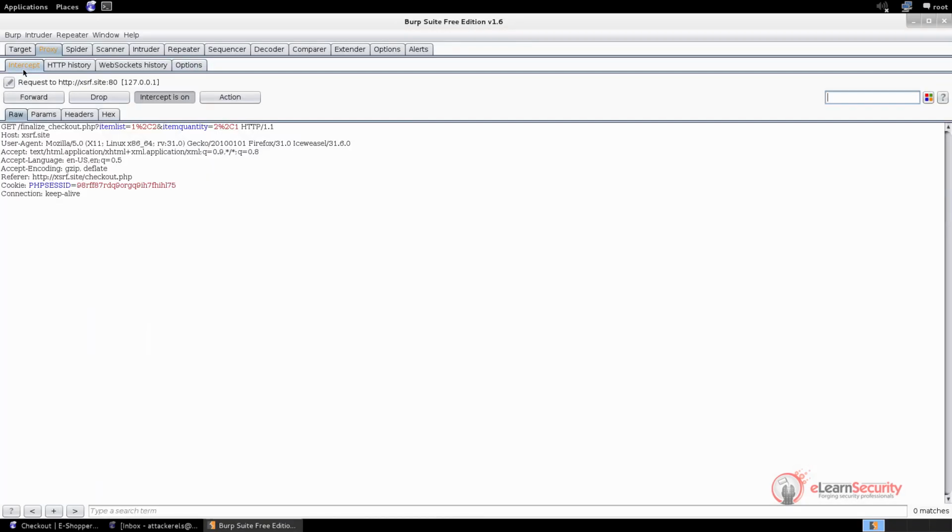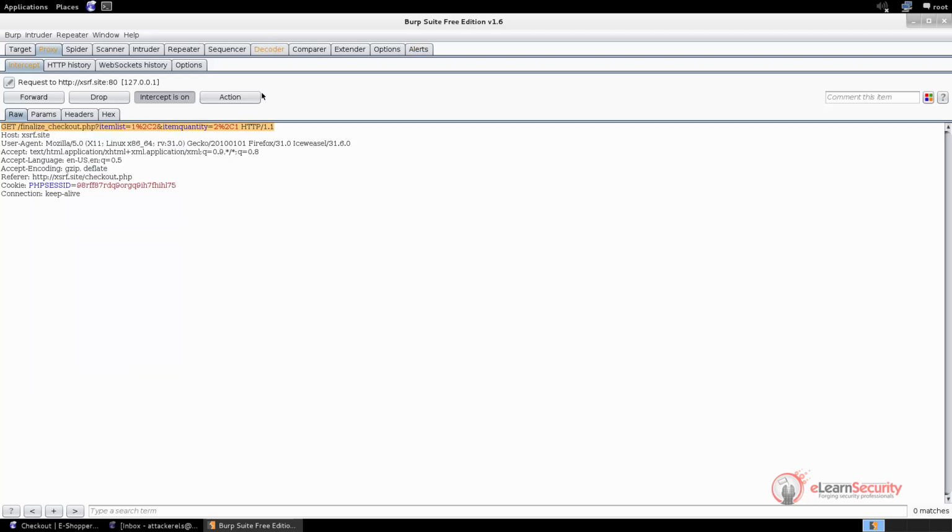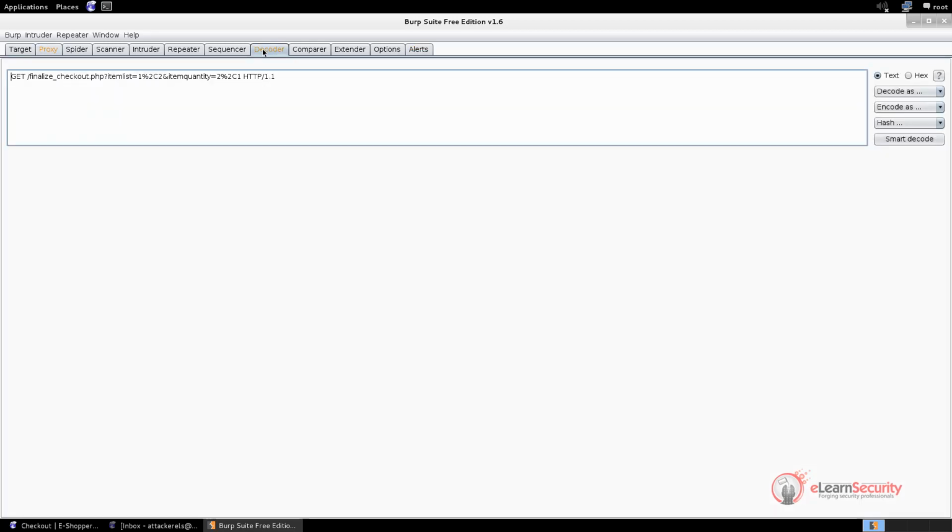Let us inspect it. As we can see here, it seems that the web application is sending a request on the page finalize_checkout.php with few parameters. As we can see, there's some URL encoding here. So let us select the first row and send it to the decoder. Now, let us decode it by selecting URL from the drop-down menu on the right.